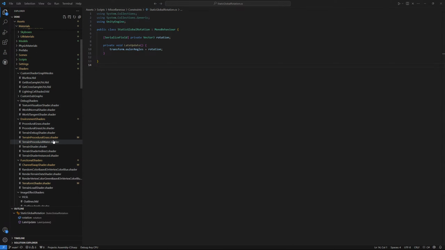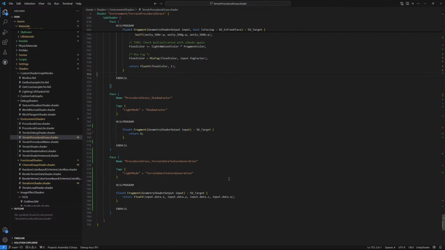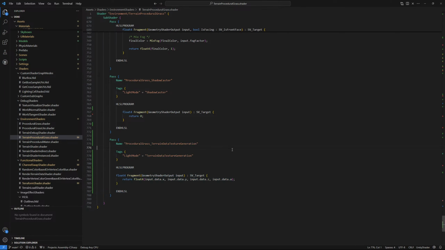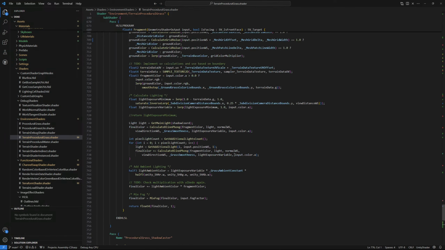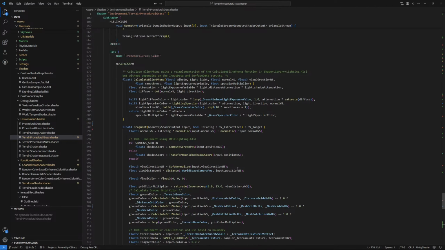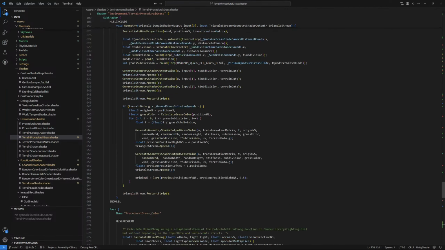Shaders, shaders, shaders. So procedural grass, what have we changed here? Added 2 empty lines. This one, yes. Haven't really decided how I want to do with this one exactly.